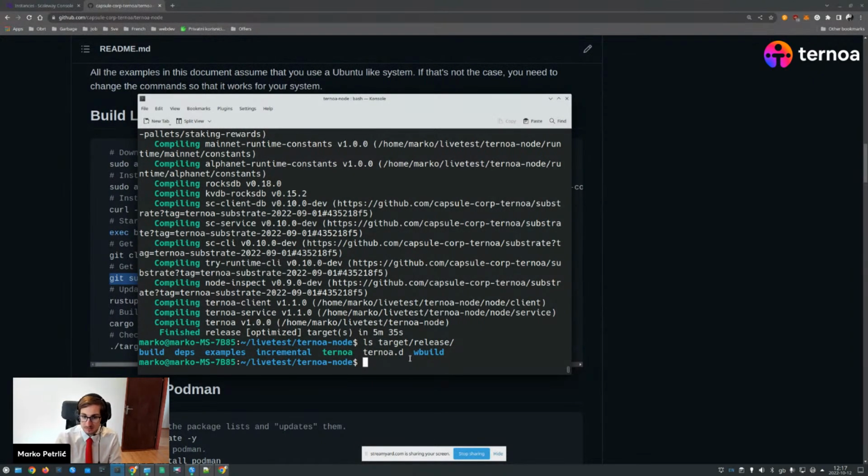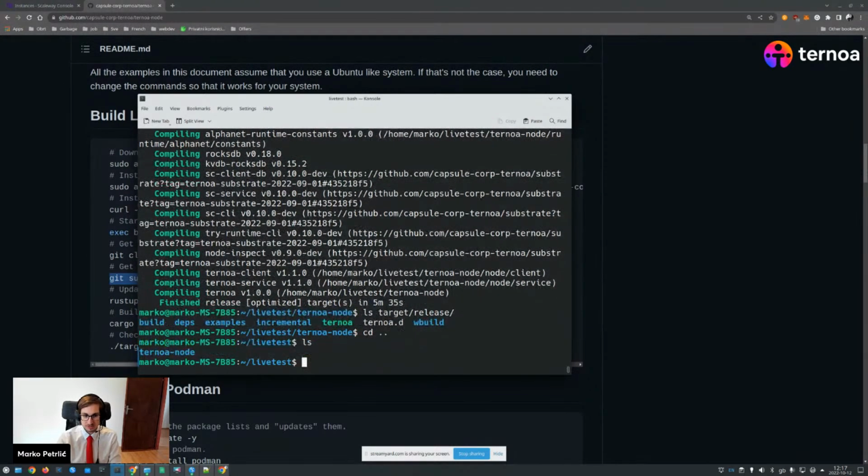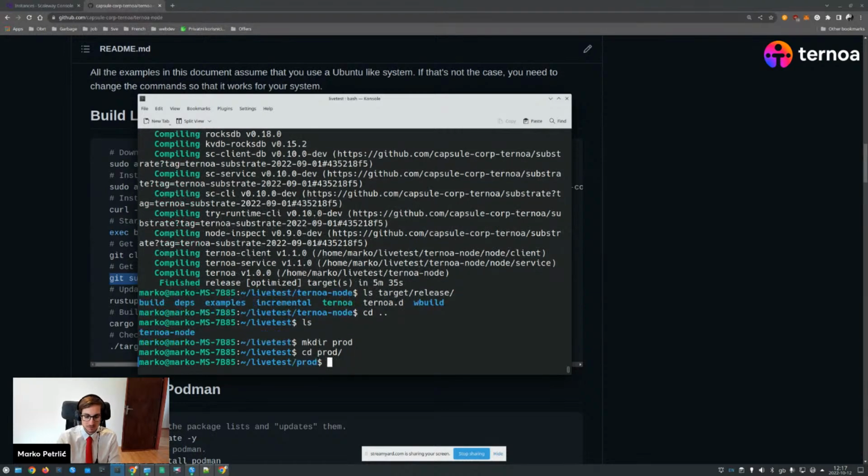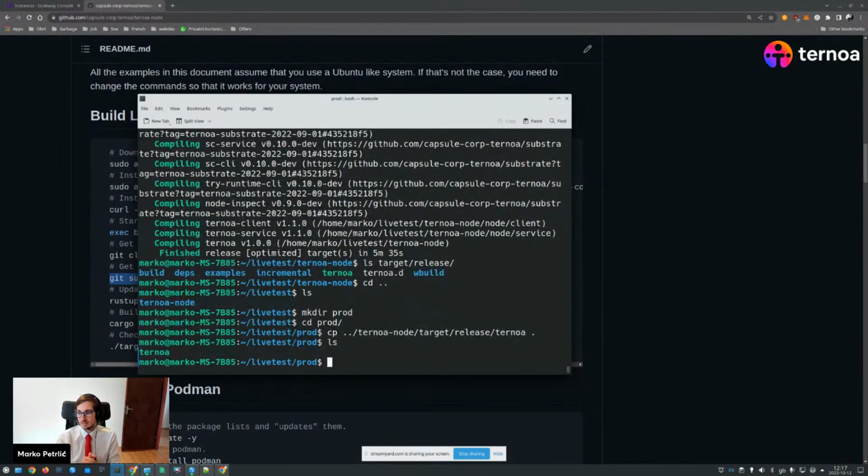To make our life easier, I'll move everything around so it's easier to digest. Here I will now create a folder which I will just call prod, because I'm out of ideas, and I will copy the binary from the target folder in here. So we have the binary.